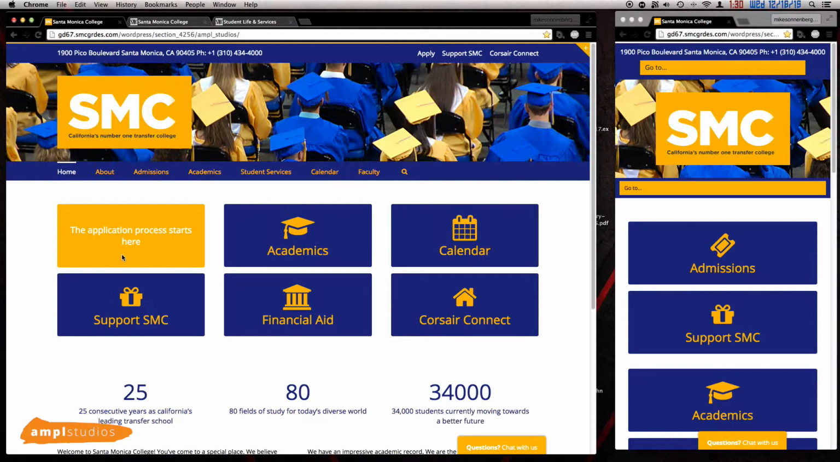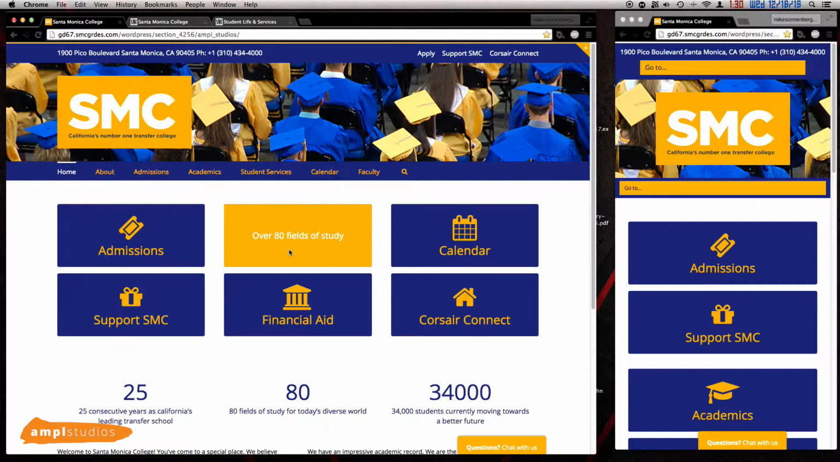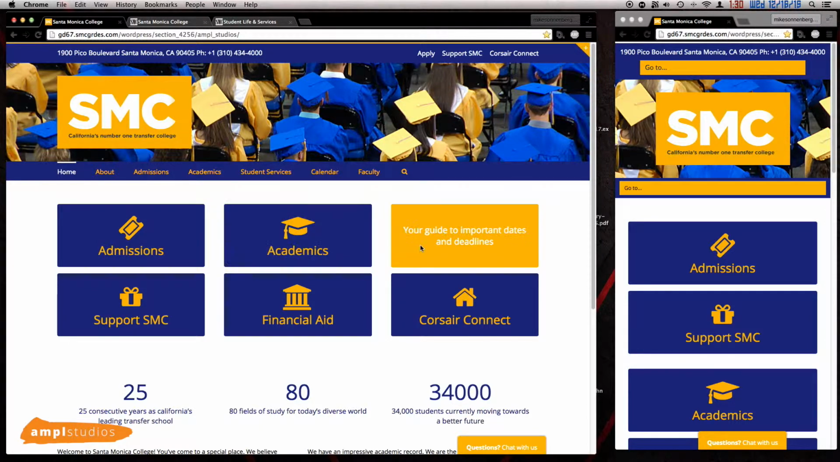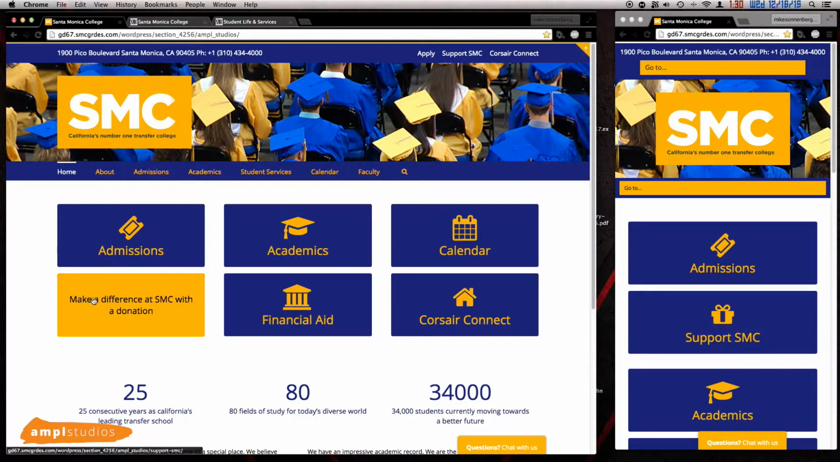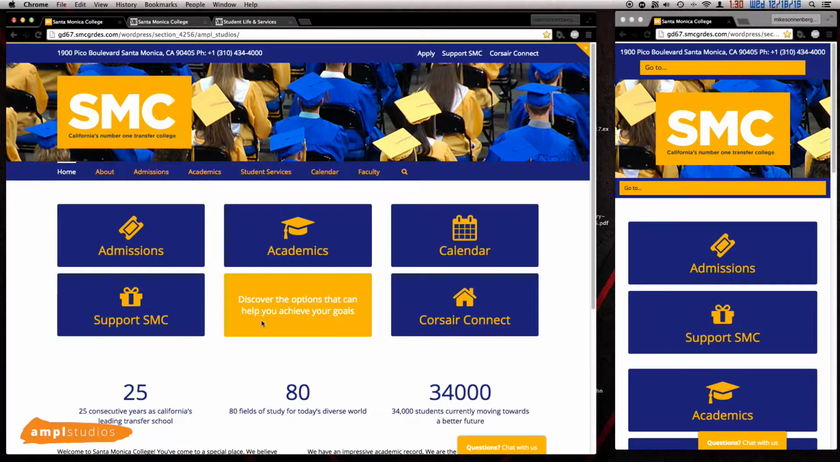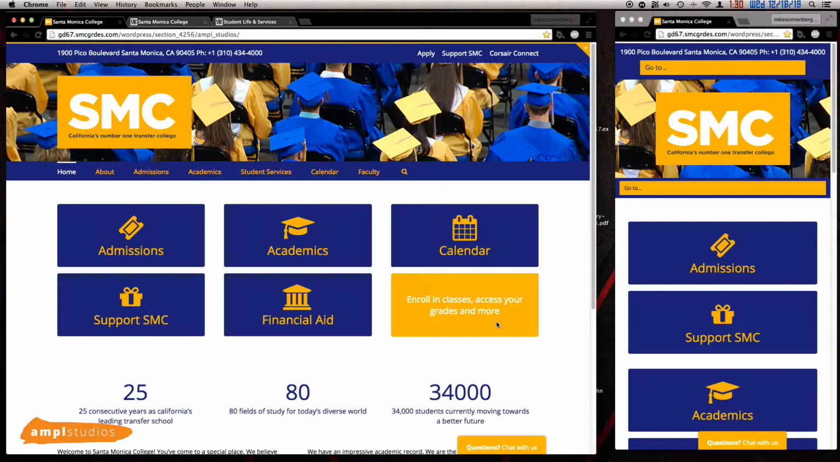How do you apply? The application process starts here. What's offered? Calendars for anybody that needs a calendar of things going on. You need to know how to donate. Bam, big donation button. Takes you to a donation page. Financial aid. You get all of your financial aid information there. And current students go to Corsair Connect.